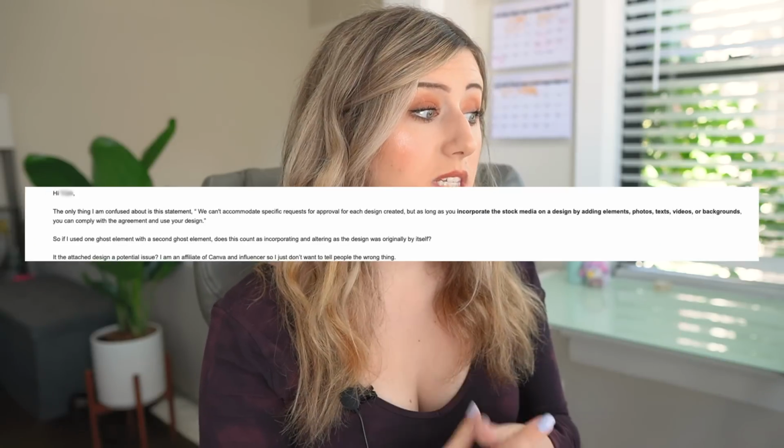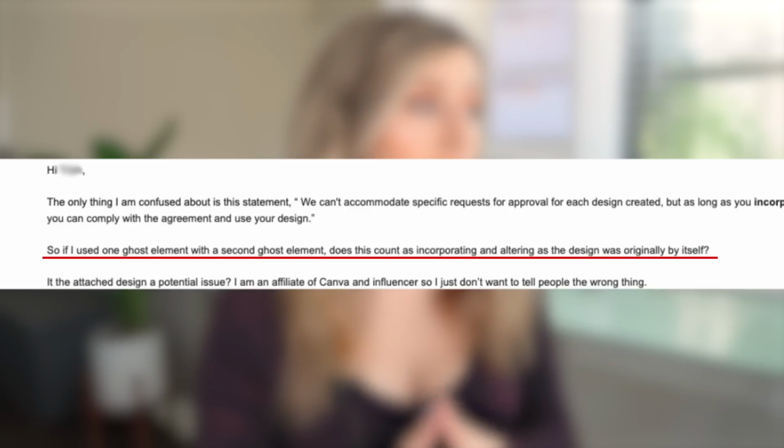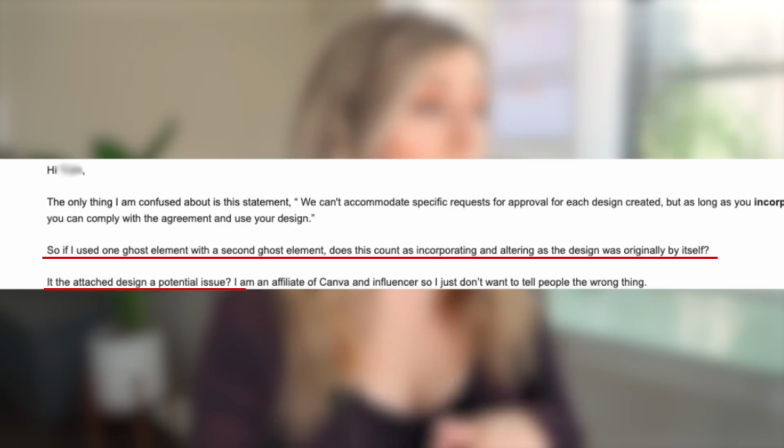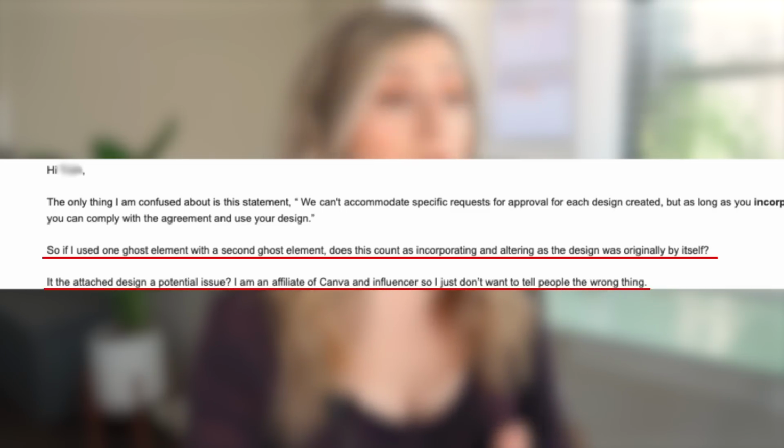So what I asked specifically is, if I use one ghost element with a second ghost element, does this count as incorporating and altering as the design was originally by itself? I also asked, is the attached design a potential issue? I am an affiliate of Canva and an influencer, so I don't want to tell people the wrong thing. And that's my honest truth in all this.